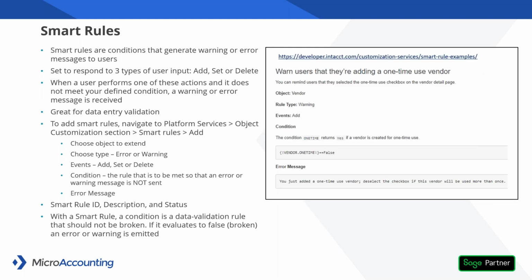Alrighty, so next big thing is going to be smart rules. And so smart rules are just conditions that generate a warning or error message to a user. These are set to respond to 3 different types of user input: add, set, or delete. Essentially, add means the condition is checked whenever a new record is created. Set means the condition is checked whenever a record is changed. And delete means the condition is checked whenever a record is deleted.